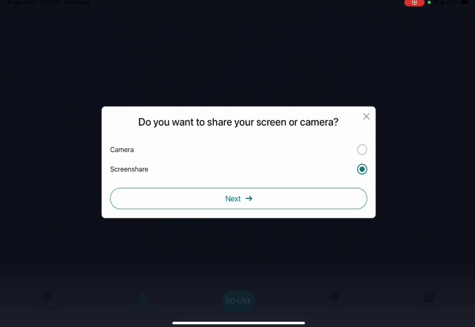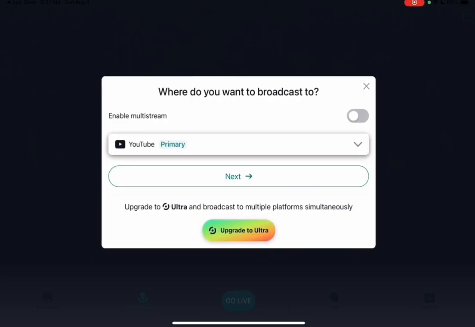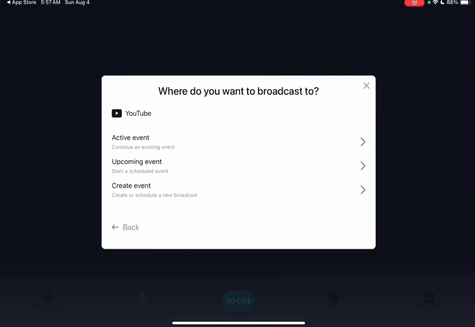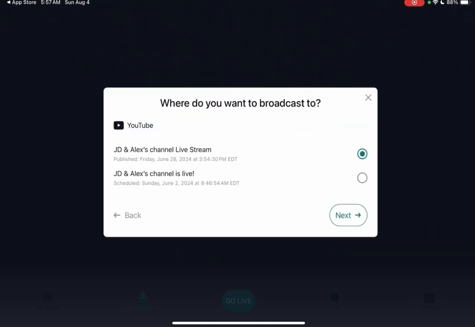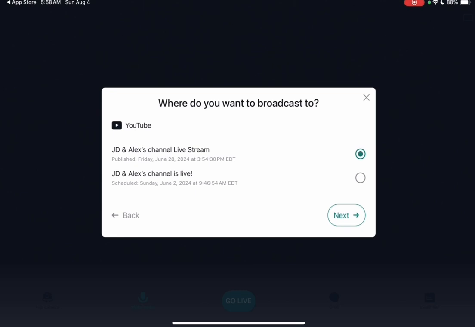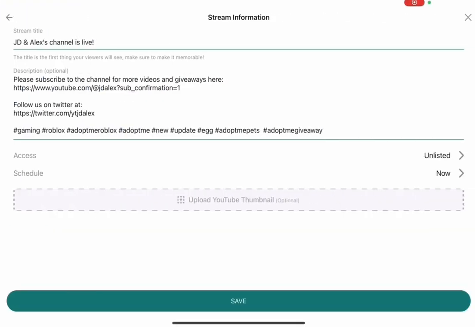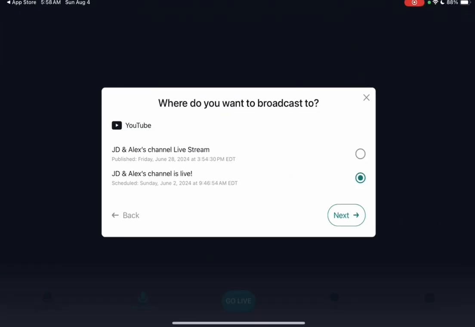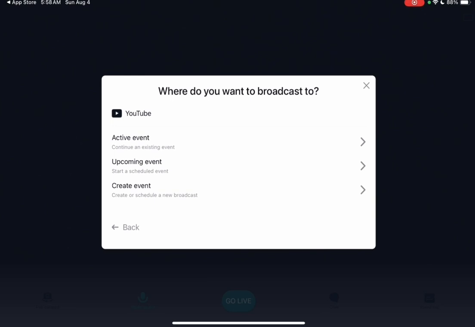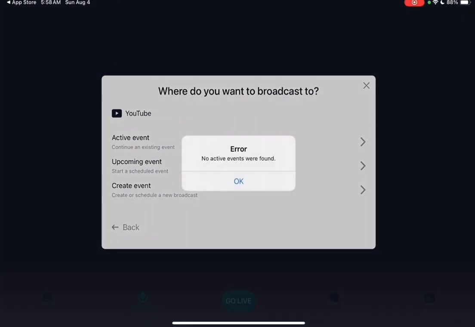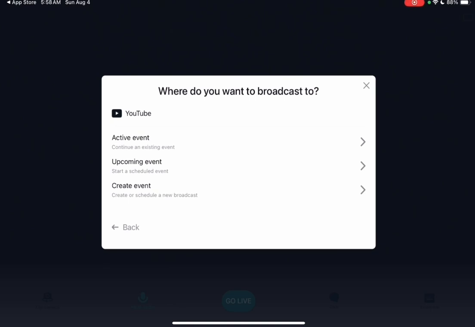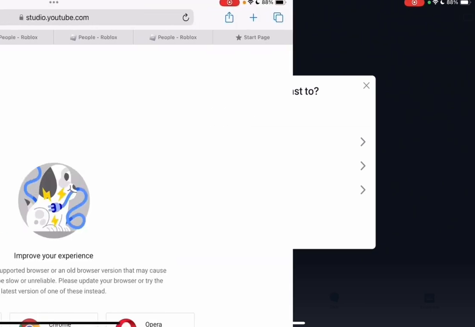So what you're going to want to do is click the live and then click the next. And make sure sharing is selected. Now you're going to want to go to the upcoming events. The reason you want to do upcoming events is because you're going to need to schedule an event on YouTube before you can actually stream. Because if you don't, it basically will stream the broadcast and then post it on YouTube after, which isn't what you want, because then it's basically a video.